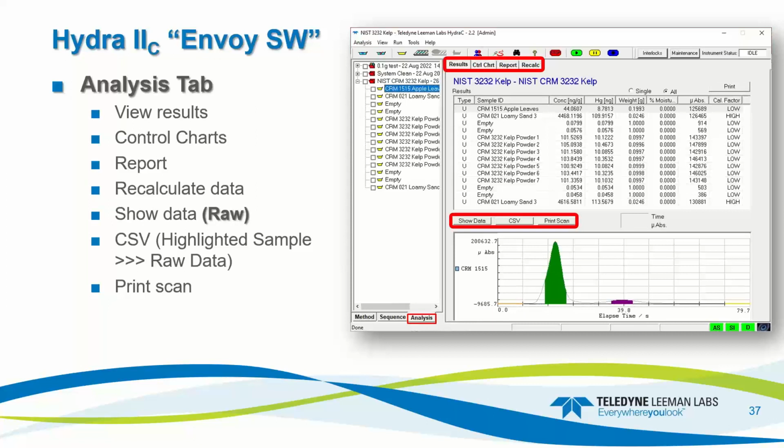All right, so now we're moving on to our last tab, which is the analysis tab. So here we have the option at the top to view the results, view the control charts, the report, and you can recalculate data. And then toward the middle, you can show the raw data. You can create a CSV file by highlighting samples. It's the raw data export. You can also print the graph for each sample at the bottom of the screen.